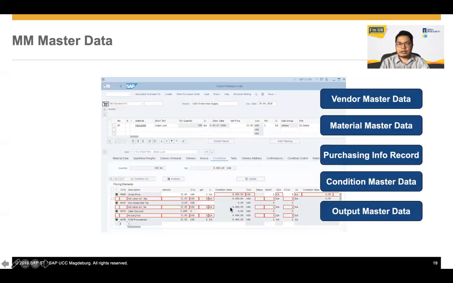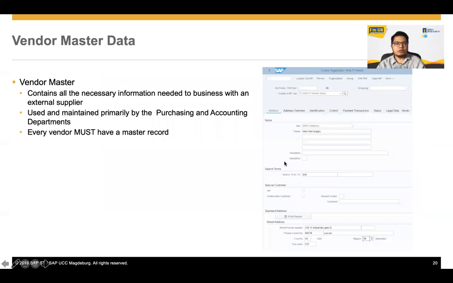For the master data, there is vendor master data, and also material master data, and also condition master data, and also several other types. I think from the name itself it's already pretty clear what each master data is for. First, this one registers the vendor, this one registers all the materials necessary. Let's go one by one.